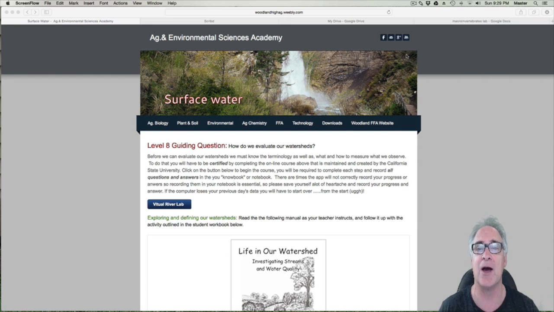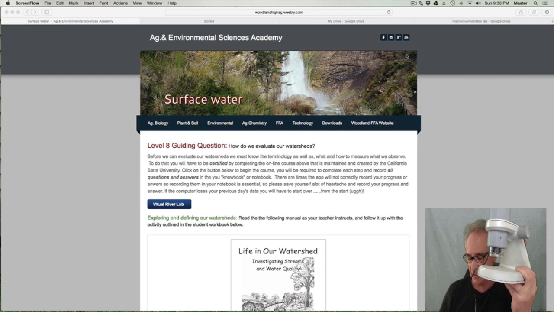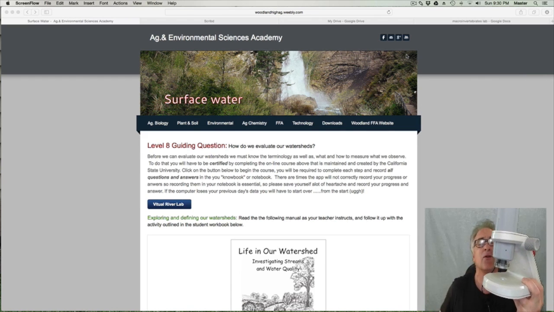Before we go out in the field and start identifying them, I'm going to bring some macroinvertebrates into the lab and have you identify them. You're going to need a variety of special tools. One of them is this microscope, and this microscope is a digital microscope. Some of you have used it before.